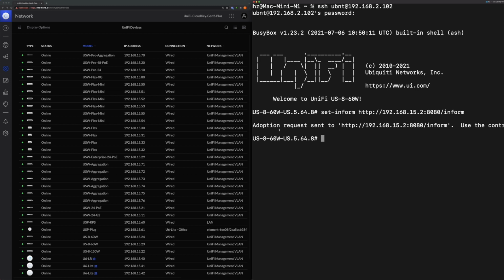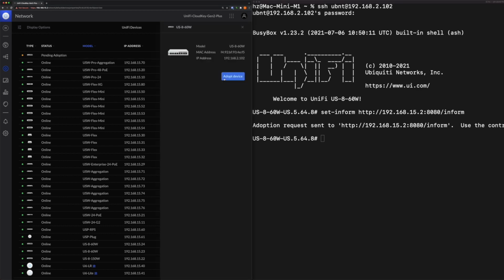See, the adoption request is sent to this URL. On the left side, as you can see, it immediately appears in the UniFi controller and is pending adoption. Just like when you plug in on the same layer 2, the same network, that is the exact same result, and we adopt it. So easy, just one simple command, and you are done.